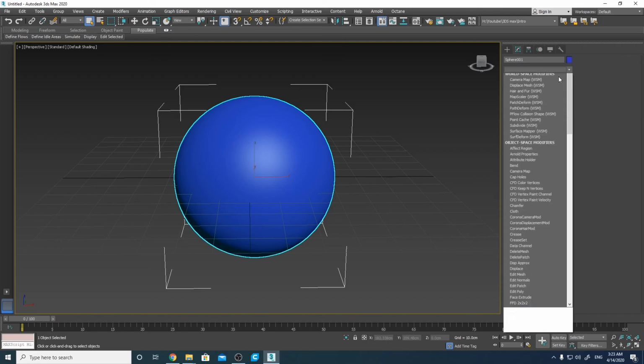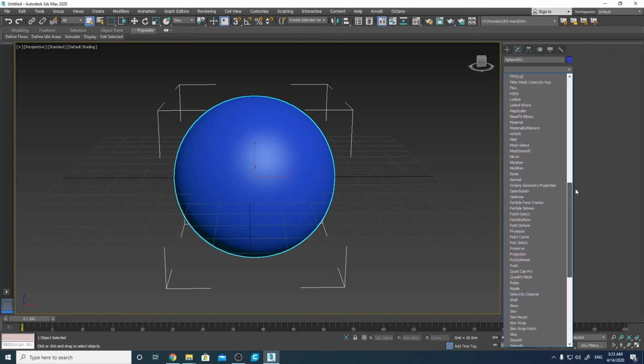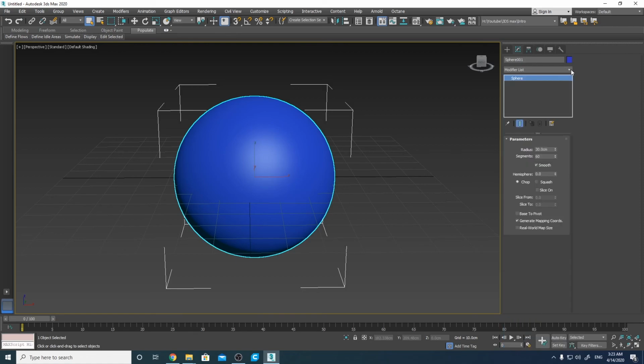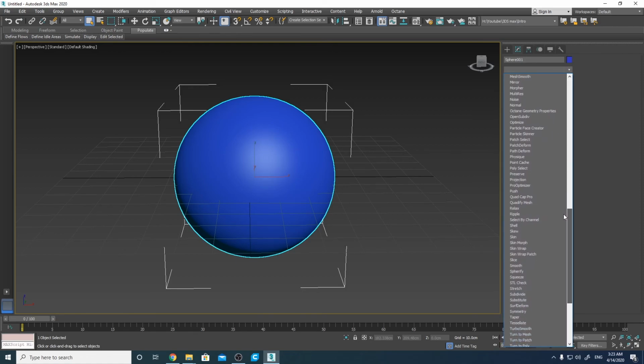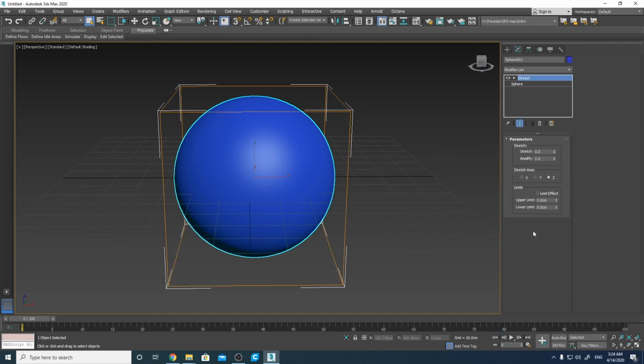Let's take another modifier, for instance, something called stretch. If I go down and find something called stretch, as with the noise, each modifier has its own parameters. You'll understand this more when you start playing with them and understanding which one does what. Most of the time the name explains what it does. So this one is stretch, so it's used to stretch my model.